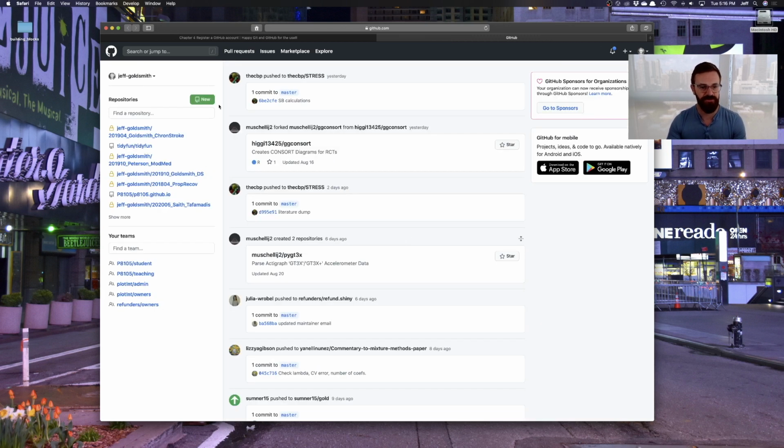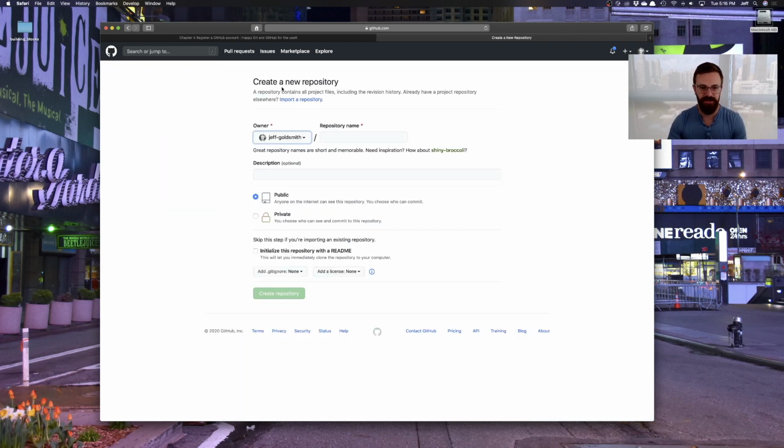But what I'm going to do is look for a button that looks like this. Here it's under New. You'll see buttons like this in a variety of cases. And what this says is I want to create a new repository. So here it is, the page for creating a new repository. I'm going to own this, and I'm going to call this example repo. Let's keep it short. And I'm not going to give it a description now.